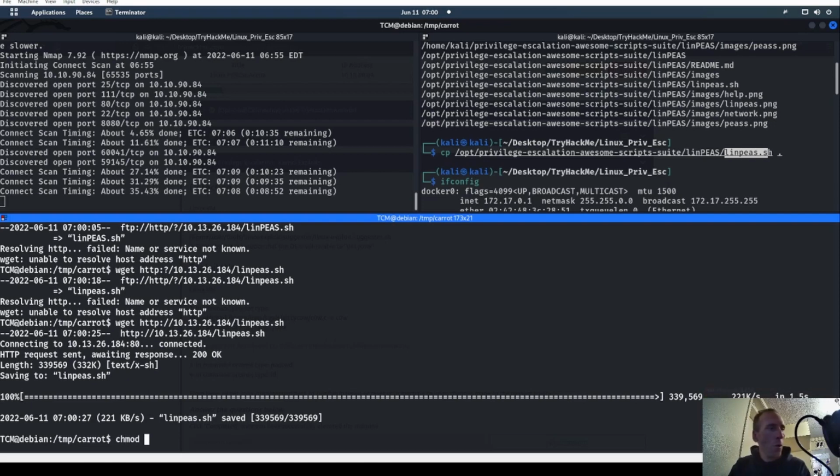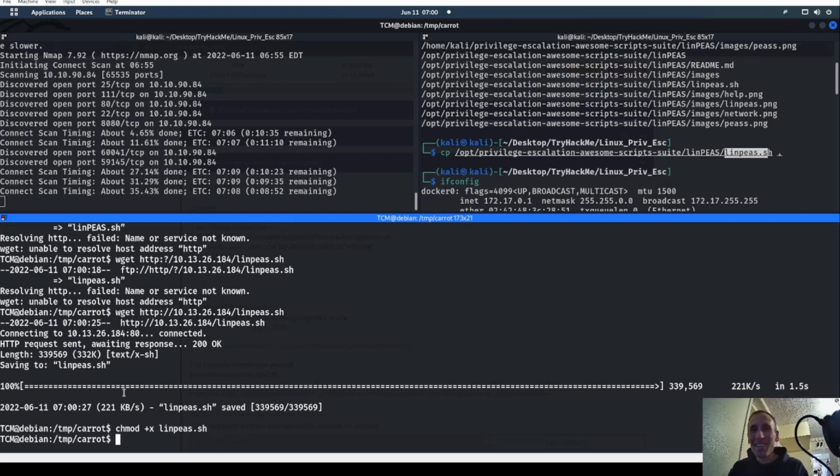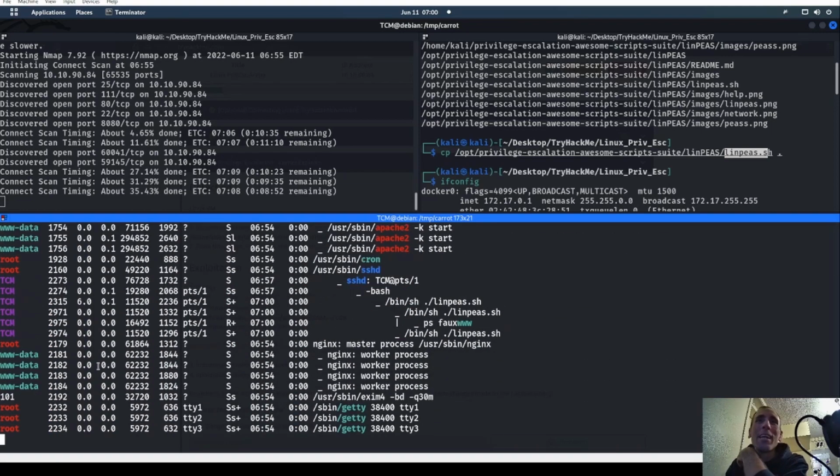Let's go and do a chmod. You missed, yeah, I saw that. I missed it. Not only did I miss a slash, I put a question mark in there. chmod +x for linpeas.sh. That's just going to make it executable, right? ./linpeas.sh. And here we go.